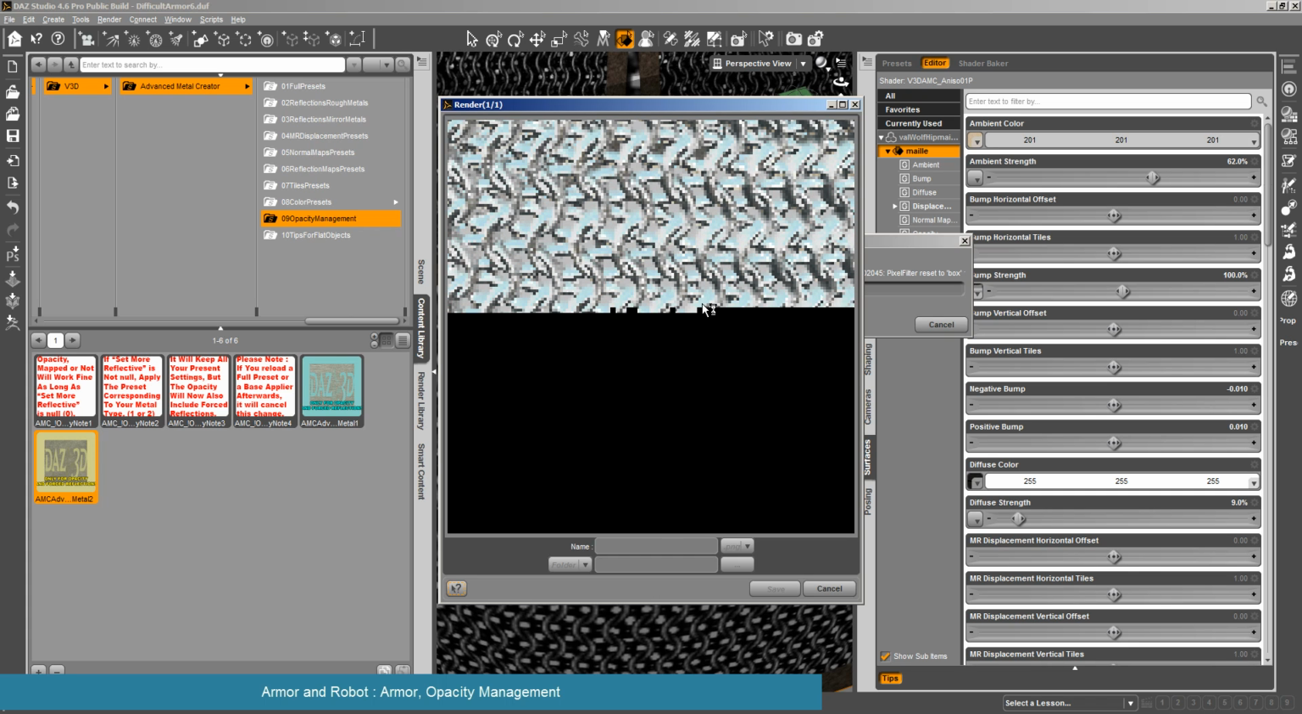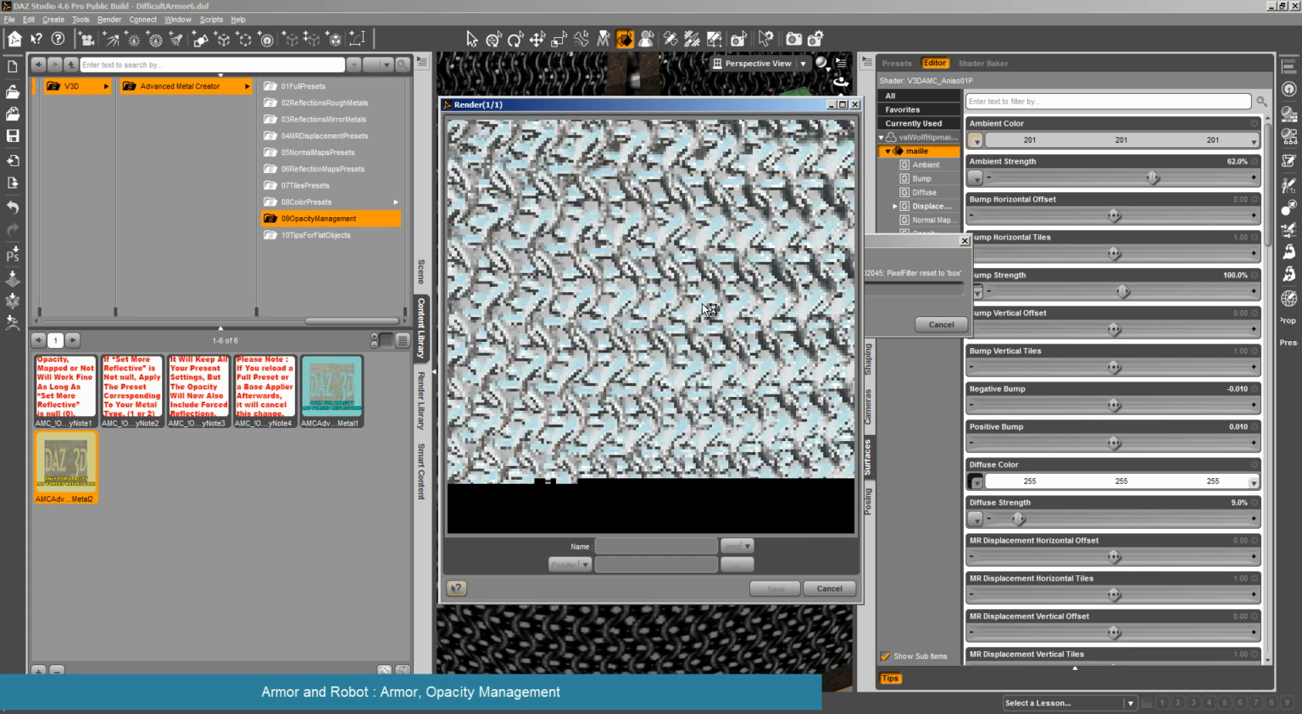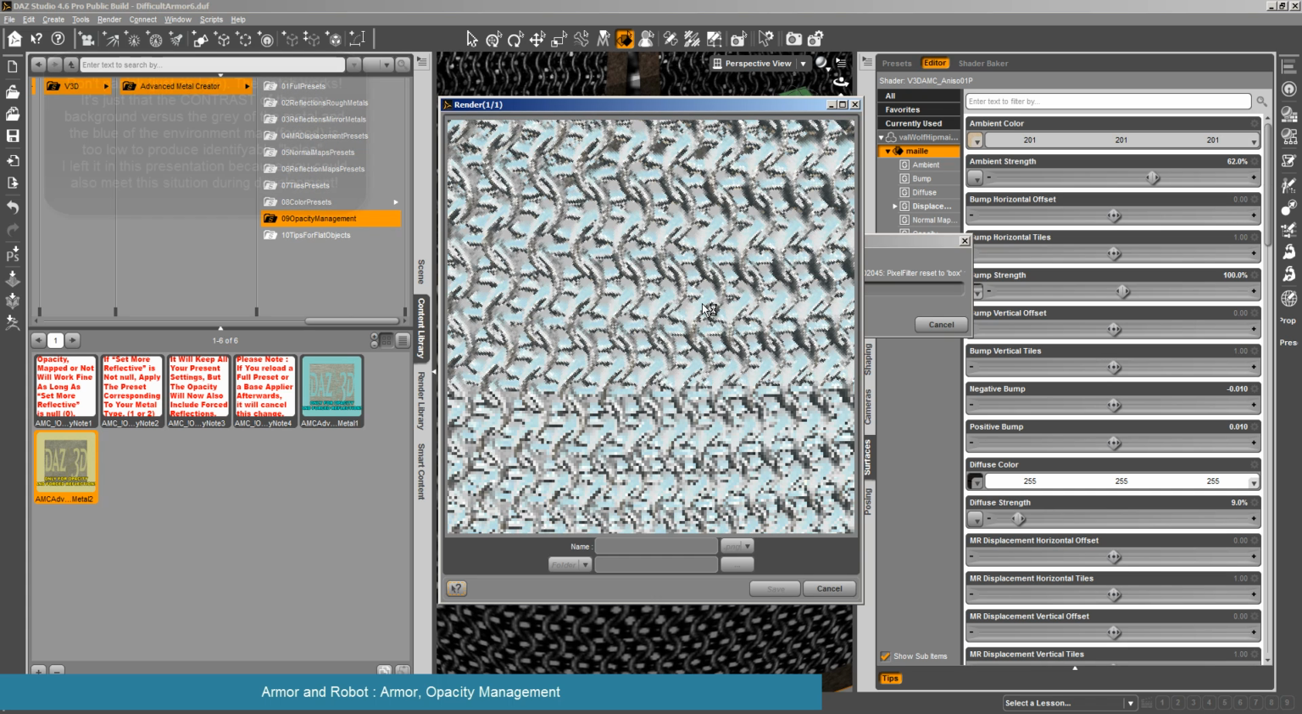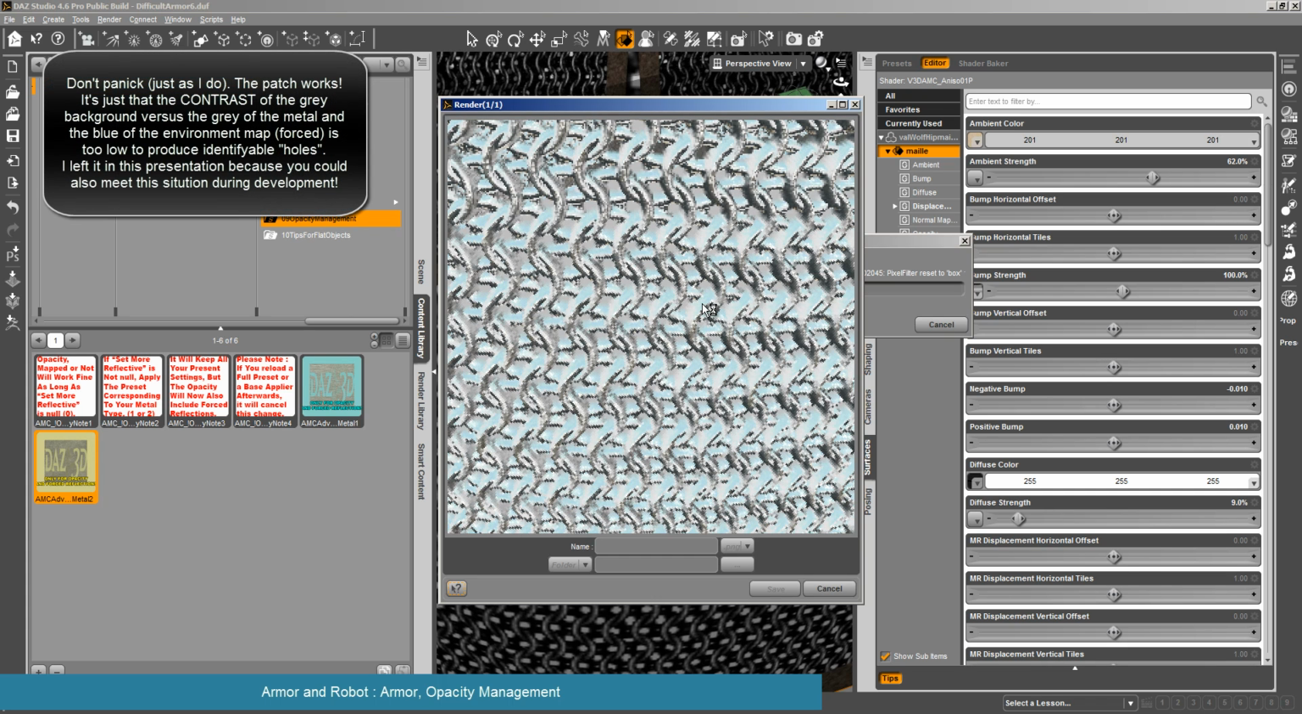Whoa, my patch is not patching anymore. Oh no, it's patching, but it's because we have this really strong... Okay, it's working. Oh, I was afraid. I spent a lot of time on it. Okay, it's working. The thing is that we now have reflections that are so strong here on the blue that from far it's giving a strange impression.